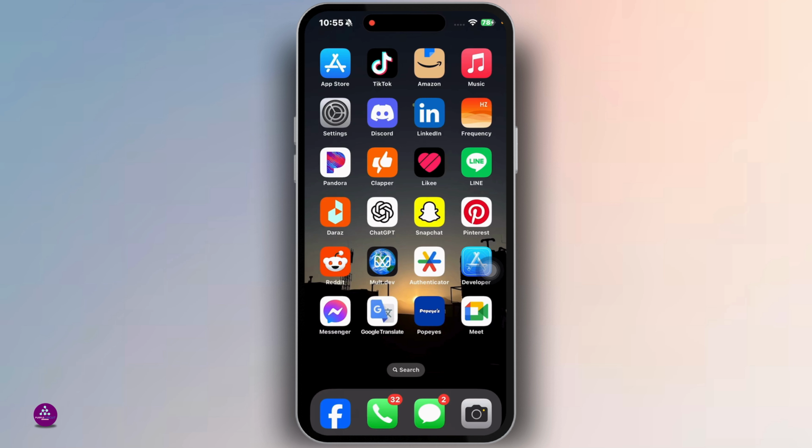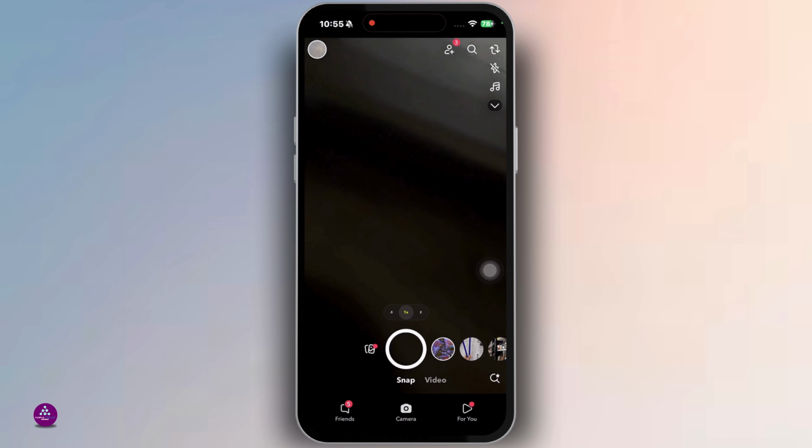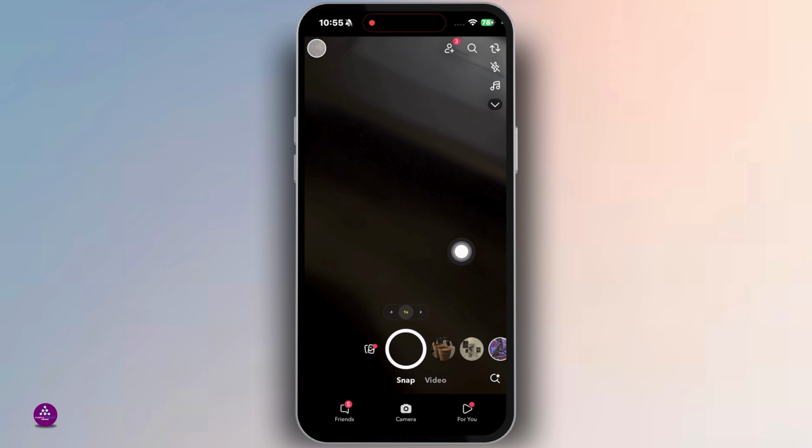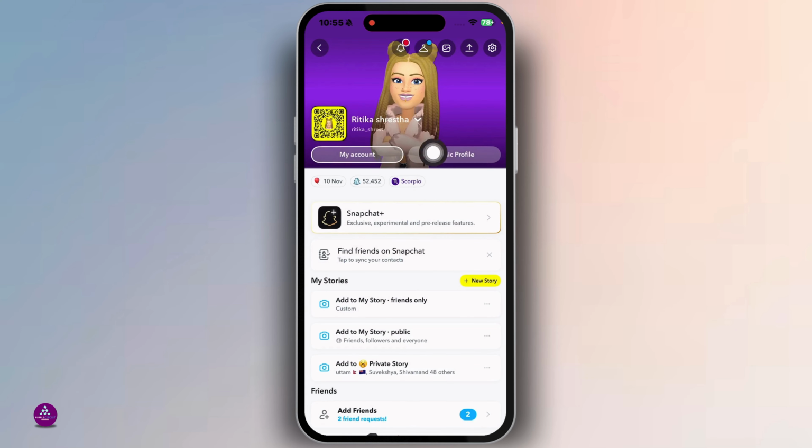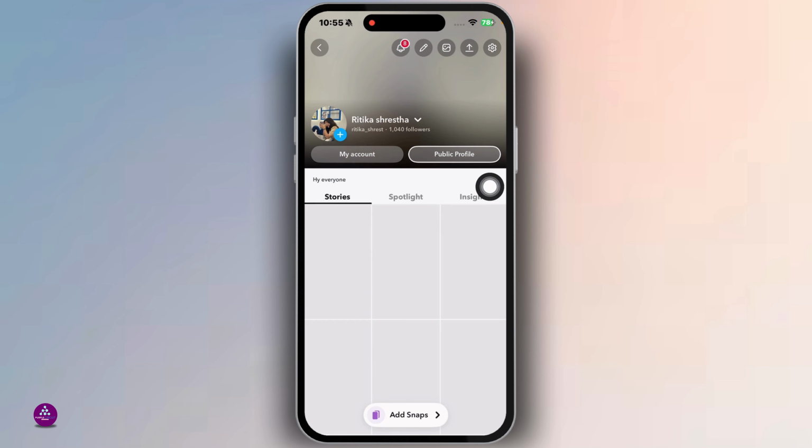Follow these steps to remove Spotlight history on Snapchat. First, launch your Snapchat. Make sure you have already logged into your account. Now navigate to your profile page. For that, click on the profile icon given at the top left corner. Now head over to the option Public Profile.